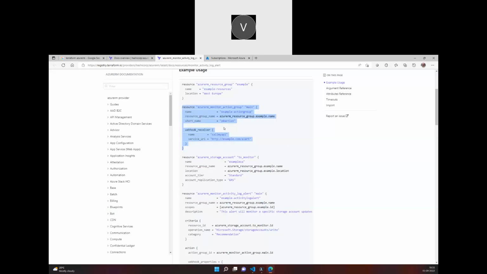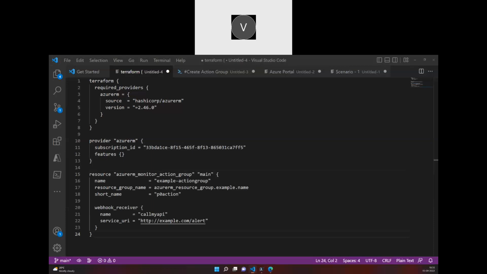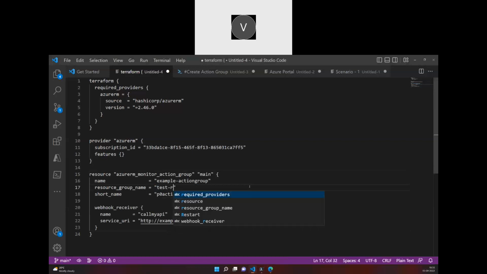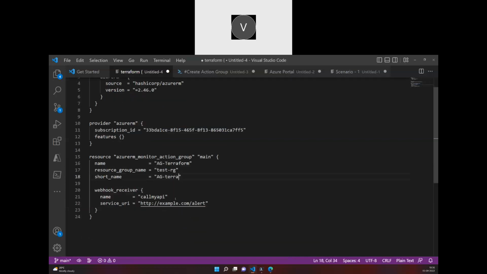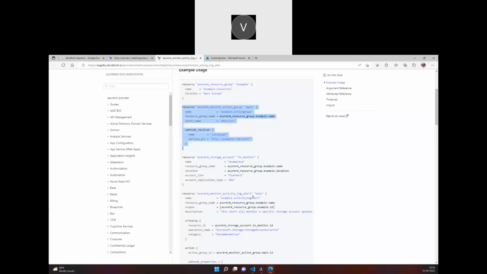The next one is the action group. I'll create an action group first. Under the action group, I'll mention the resource group name as test-rg. I named the earlier action groups ag-portal and ag-powershell, and now this one I'm naming ag-terraform, and this is an ARM role receiver.